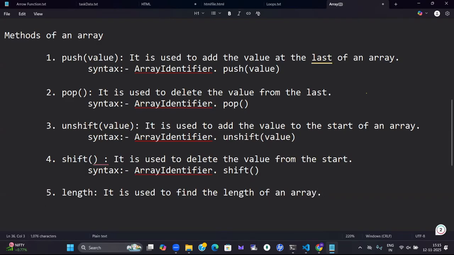Now how to write that one, I mean the syntax. Same to same. Again, array identifier only. Dot length. Array identifier dot length. That's it. Like this, if you write, you will get the length of an array.